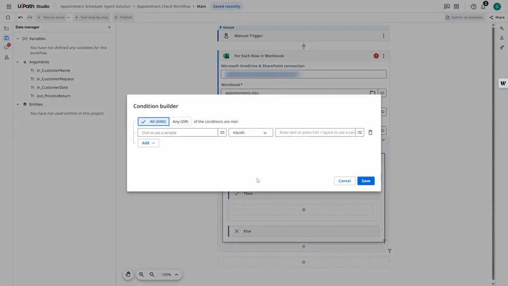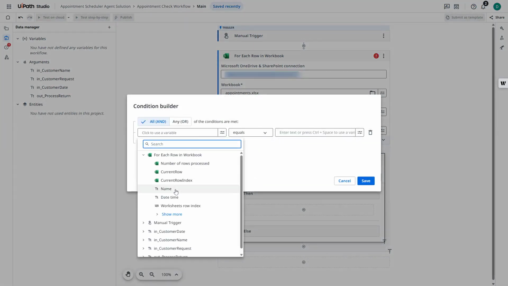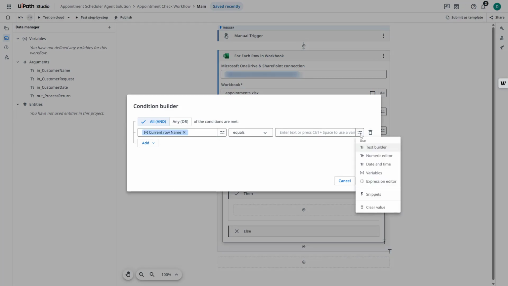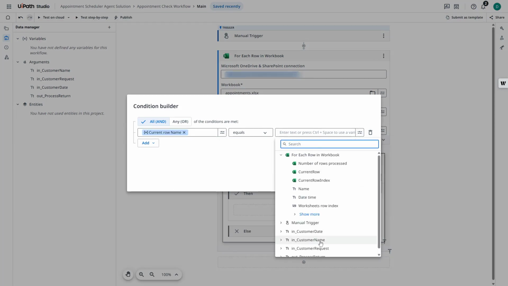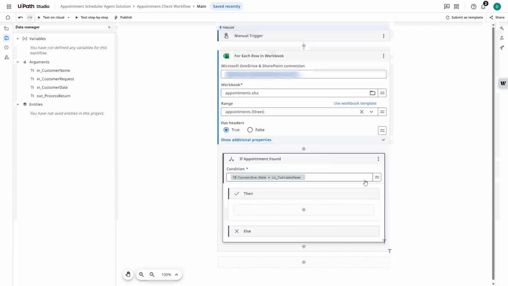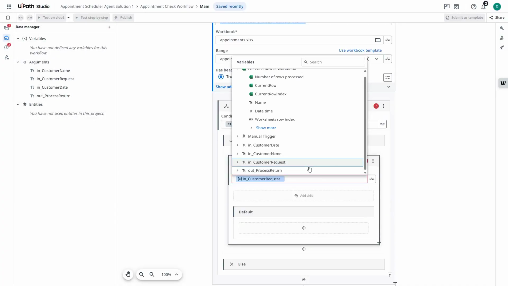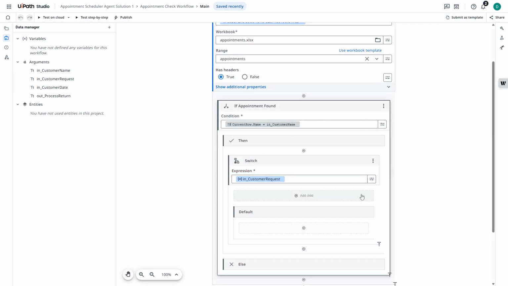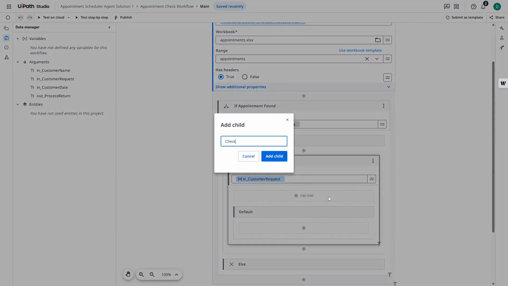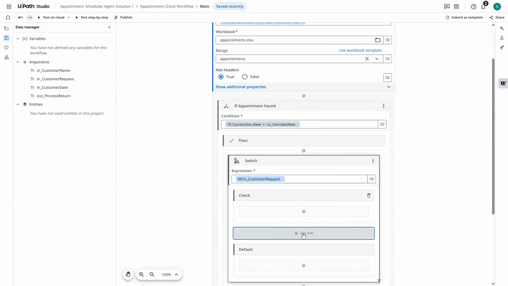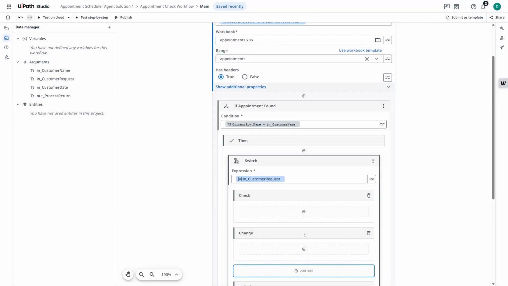This activity checks if the customer's name exists in the appointment spreadsheet. If the name is found in the appointments workbook, we then examine the customer's request type using switch case statements. We add 3 child elements: check, change, and cancel.